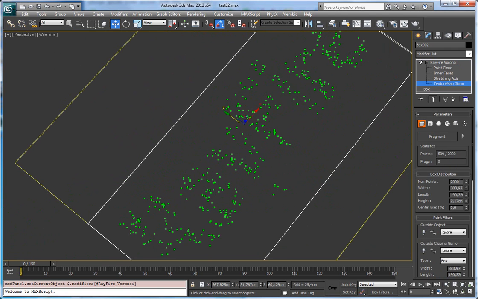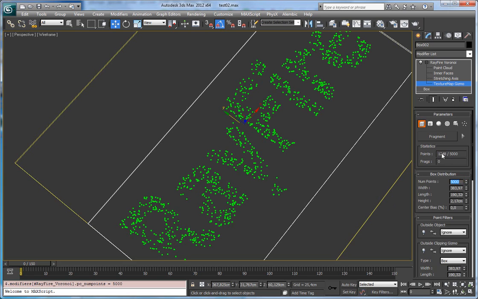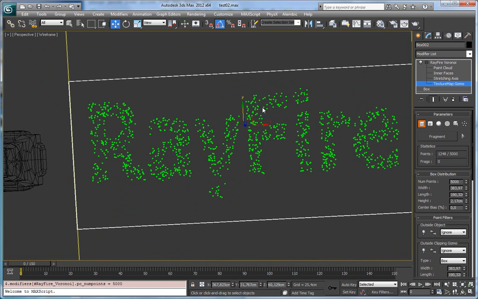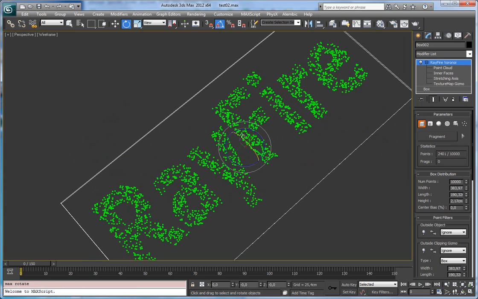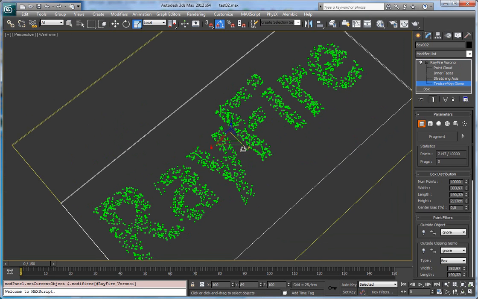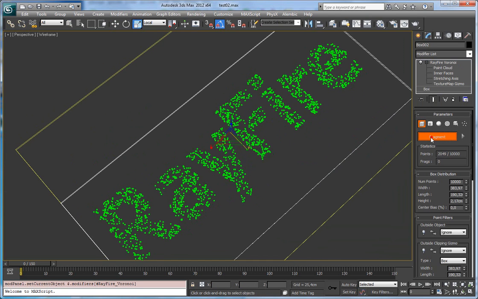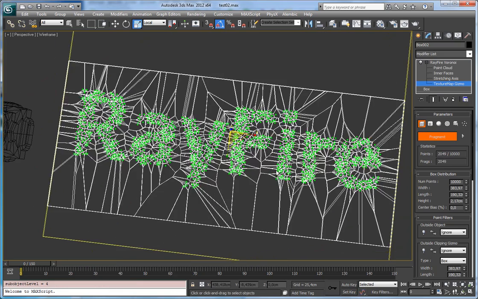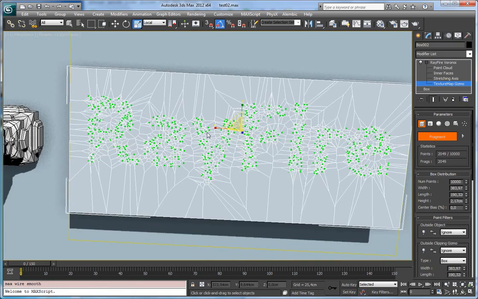Also, now let's increase the amount of points. So you see that there are 2000 points, but used only 509 points. So you can set here, let's say 5000, and it will make filtered points 1248. So let's actually scale this texture gizmo. Like this, and now we can click fragment. So this is how we can create some point cloud distribution using some texture.